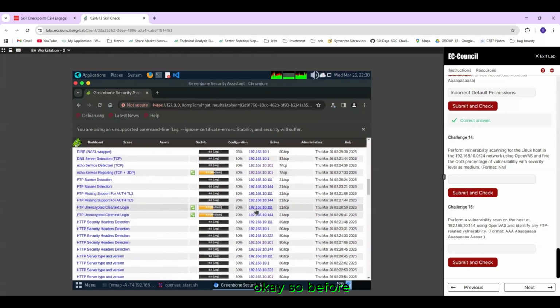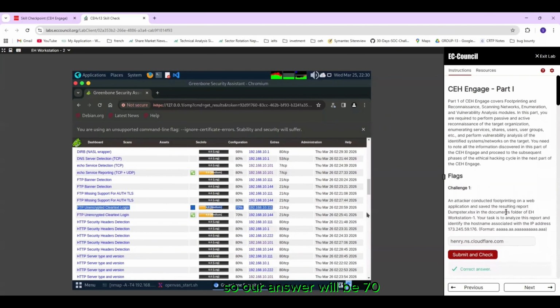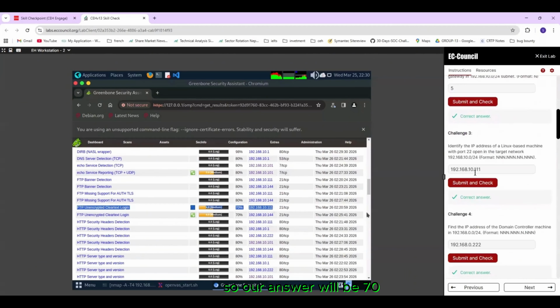So we need to find the QoD percentage of vulnerability with severity level as medium for the Linux host. Okay, earlier we found the IP address of the Linux machine as 192.168.10.111, right? So our answer will be 70.